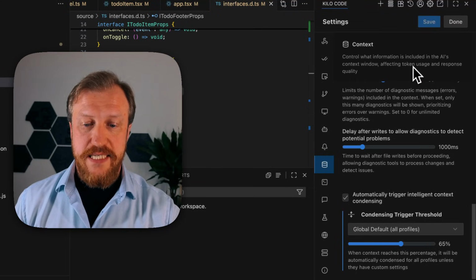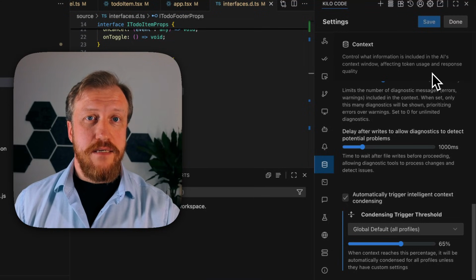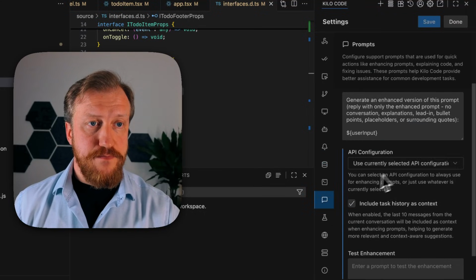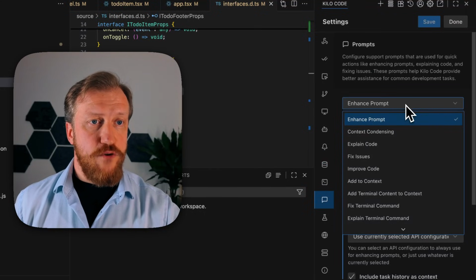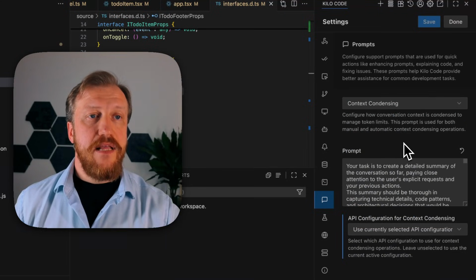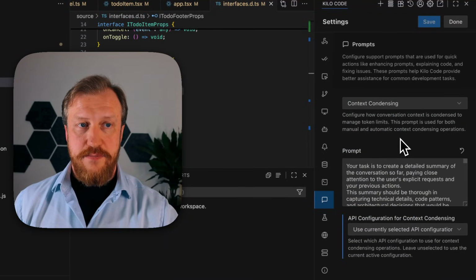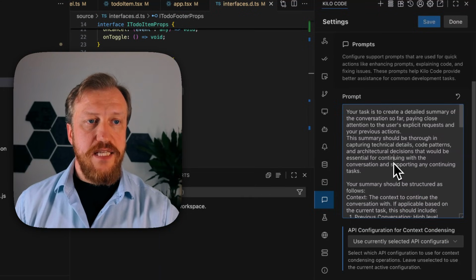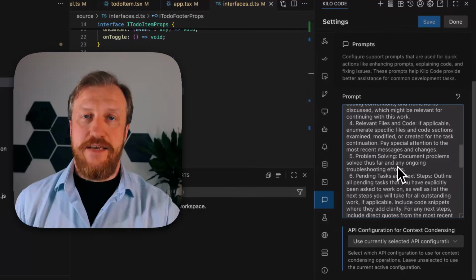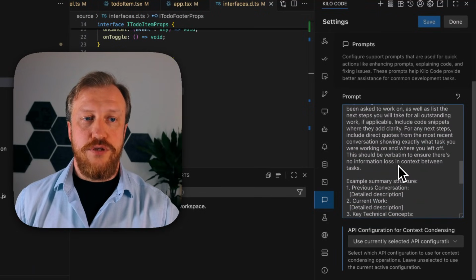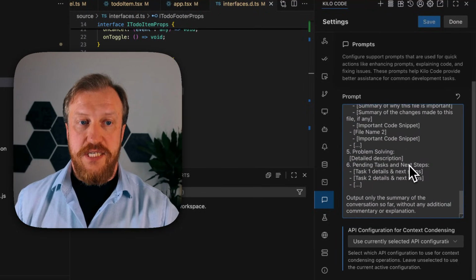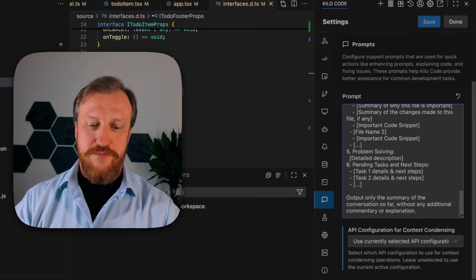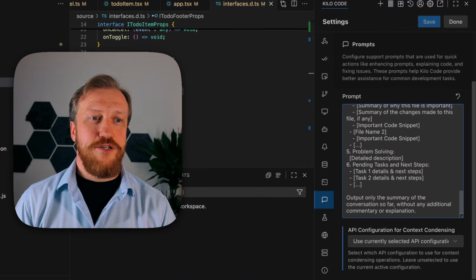But there is one more setting we can improve, depending on your situation. Let me show you. We can get down to prompts, and we can switch from enhanced prompt to context condensing. Context condensing is this special task which will do condensing of your context. So you can take this prompt, walk through it, and decide if it's doing something that you want. Maybe you want to tune it, and then you can adjust it so it will work better for you, if you are smart enough to manipulate it the right way.